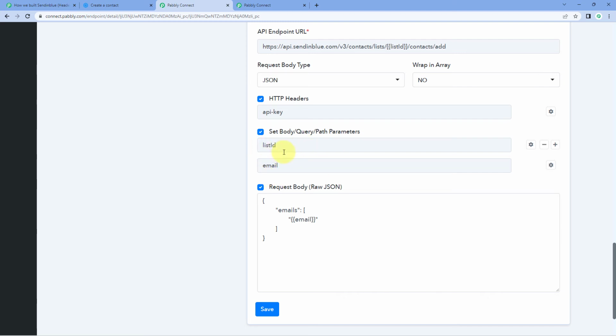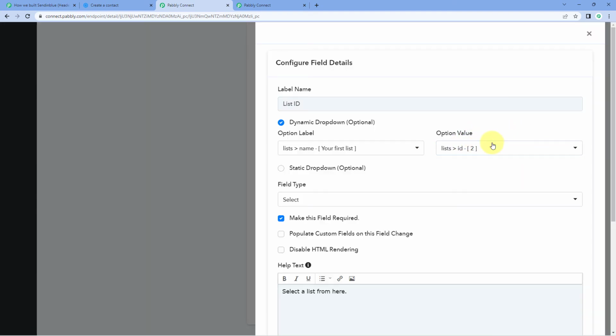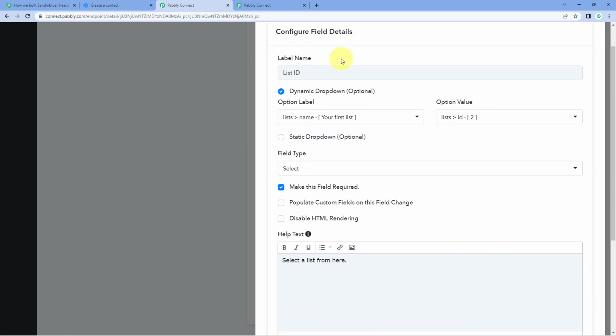So let's have a look at this first parameter, that is list ID. Now to configure this parameter, guys, just click on this settings button in front of it and then here you can configure it. The first thing which we have to enter is the label name, that is, what will be the name of this field shown in the front end. So list ID is the label name.